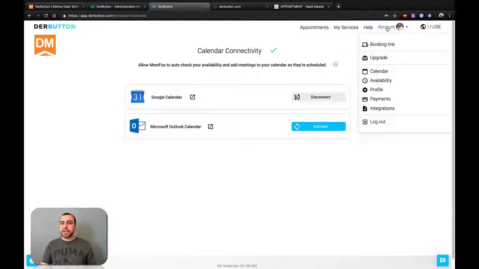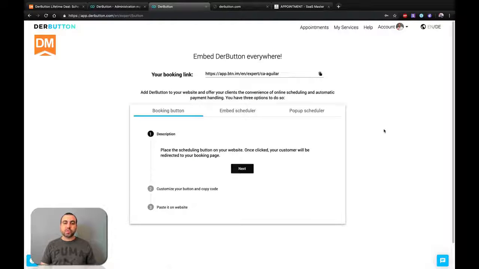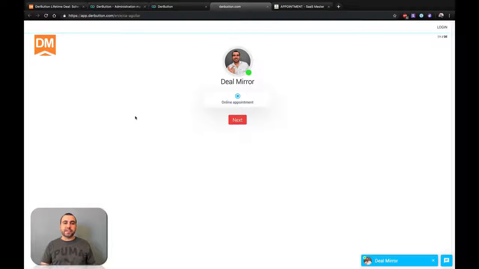Next thing we have is the integrations. What it does is let you integrate HTML code into your site. You can either use this link, which is from them, let's check it out, which is going to take you to this right here.